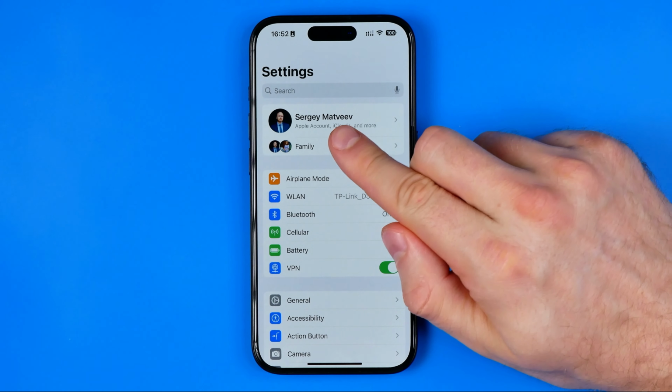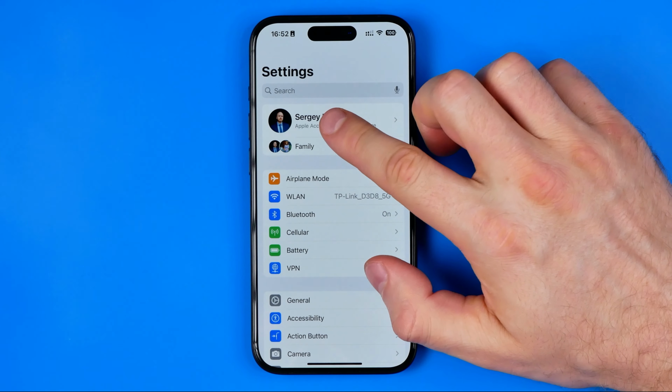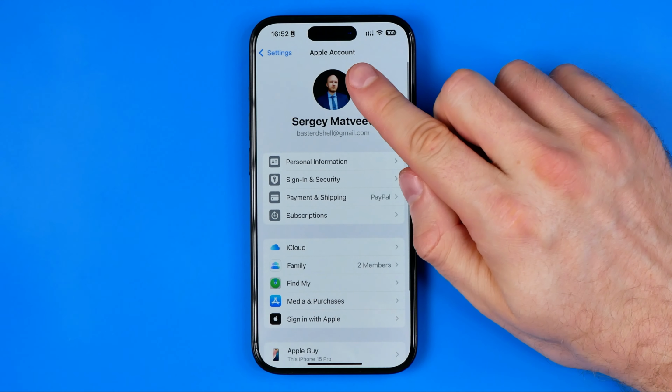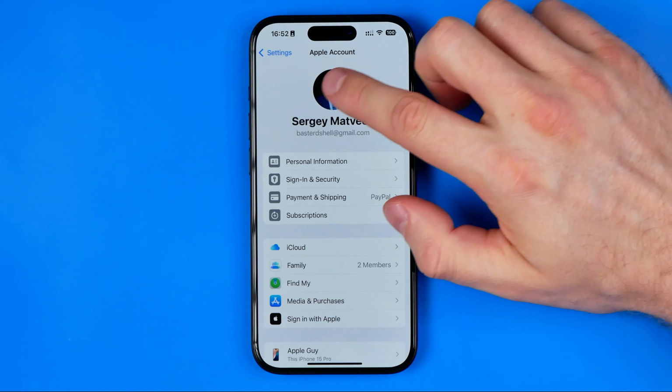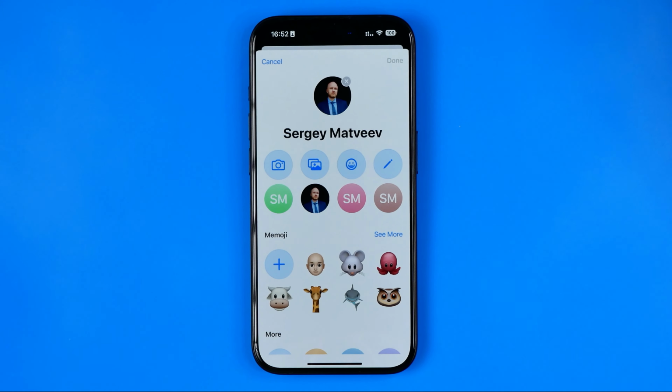After that, tap right here at the very top at your name to go to Apple ID Settings. And after that, tap right here at your profile picture and it will show you all the options you can use to change it.